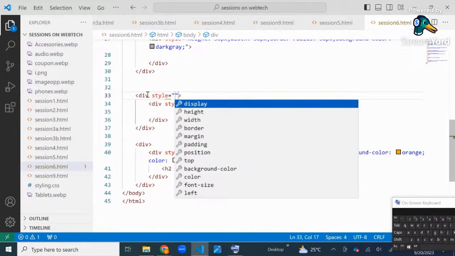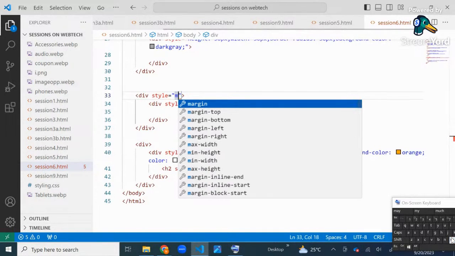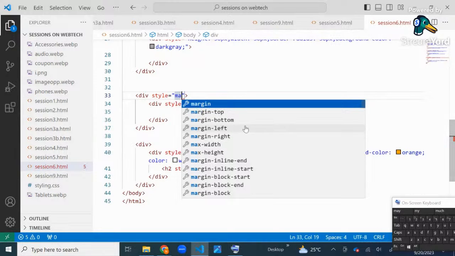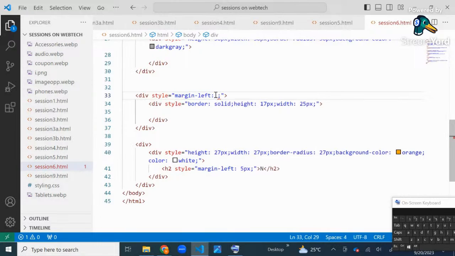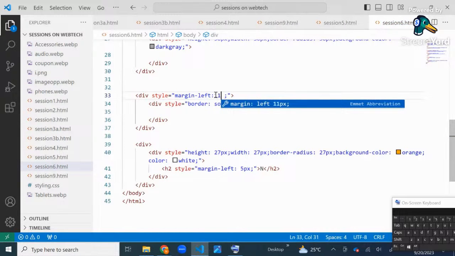style, and I will tell, what should I tell? Move to the right. If I should move the box to the right, what should I do? Create a space at the left. So earlier it was 940. Now let me tell it has 1150. Okay, just push it.